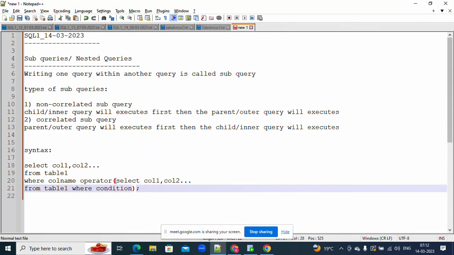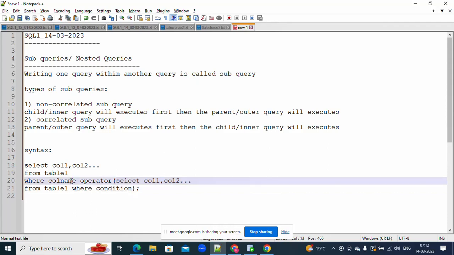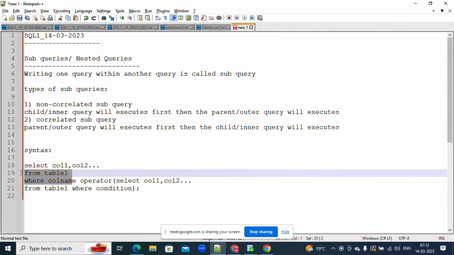Now this part of the query will be considered as the inner query or child query. After executing this, based on the output we are getting here, it is going to execute the outer query. So like that it is going to execute. So we will see the example of this.